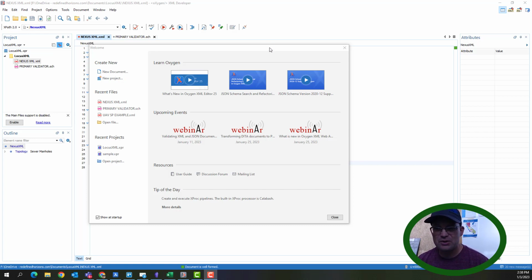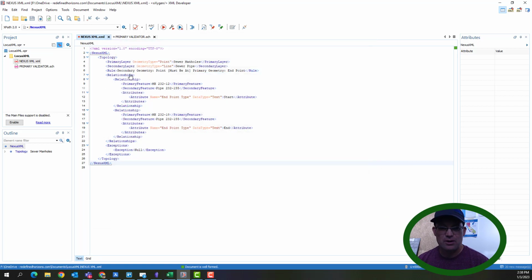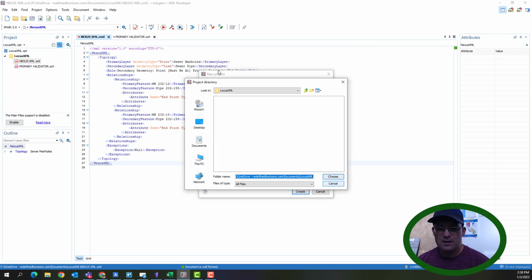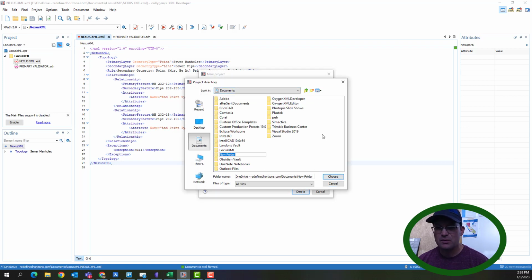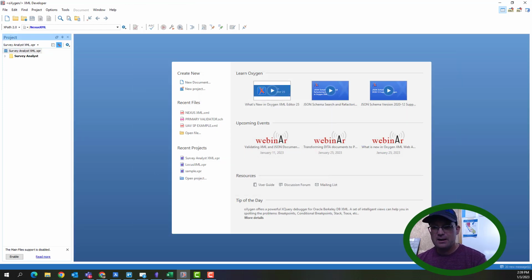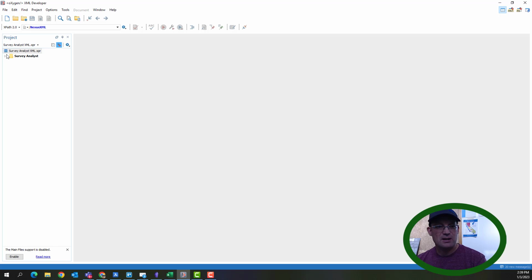So when you first open it up, you'll get a screen like this, and what we're going to do is create a new project and find a place to put that. I'm just in my documents folder, and I'm going to put this in the survey analyst folder. Okay. So I'll choose that folder, and then my project is going to be called Survey Analyst XML. Okay. So I've got a new project now, and this XPR is their project file.